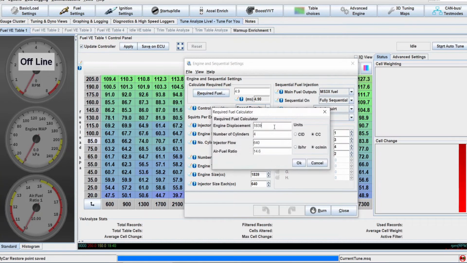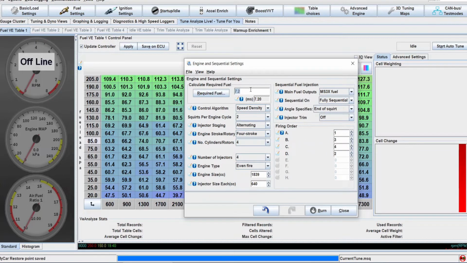So by clicking here, you get this calculator screen, and that's all this is. This is not used by the tuning software beyond this, just to calculate this number. Once this is calculated, it's just a number in this field. So changing the air-fuel ratio here to say 9.8 will change this number from 4.9 to 7.2, which is about a 150% increase, multiplying it by 1.5.